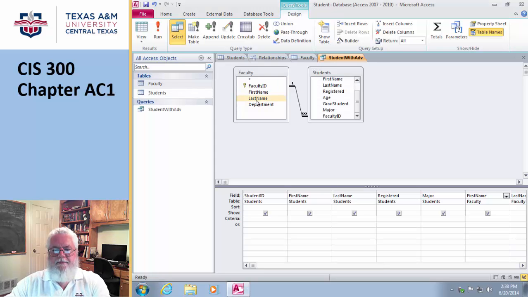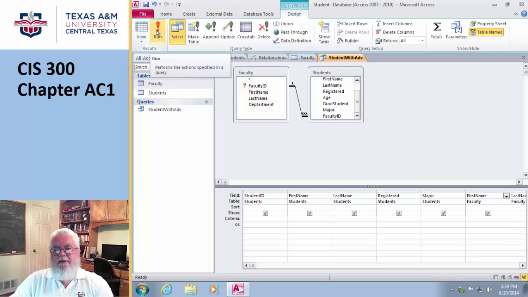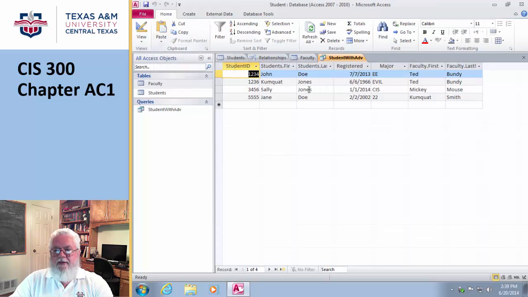That's close enough. Okay. So now I'm going to hit this little run button. That's the do it button. Hit this little guy and doink. Now it looks kind of sort of the way you'd expect. That student John Doe, registered, major, and then faculty.